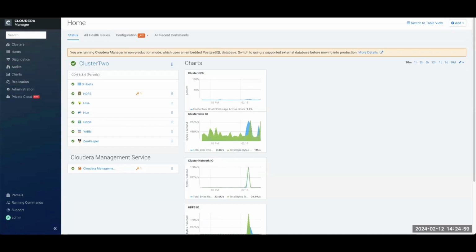Today, we're going to look at replicating data and metadata from an on-prem CDH cluster to an Oracle Big Data Service, or BDS, or ODH cluster running in Oracle Cloud Infrastructure, or OCI. Here, we can see our CDH cluster running on-prem.